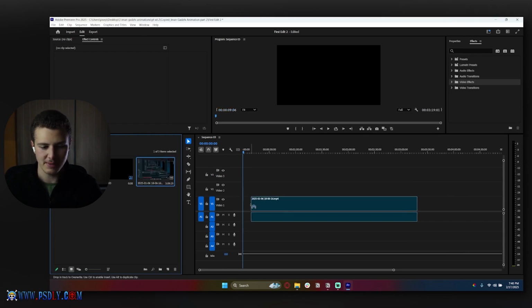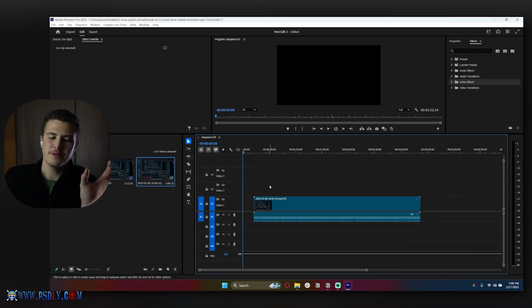So if I drag this into my timeline, look at that. All of a sudden, this one piece of video, which you can watch, is now split into these two squares. And one of the squares is in V1 and one of the squares is in A1.